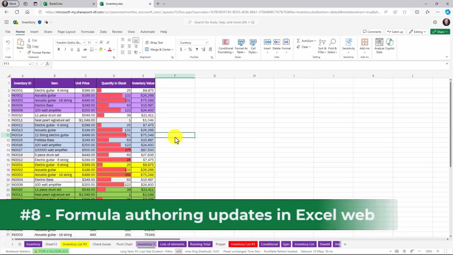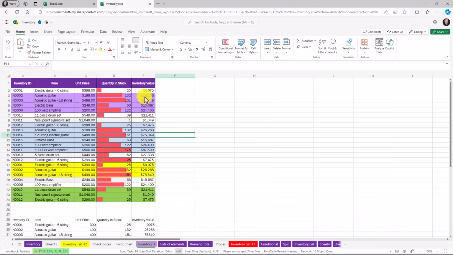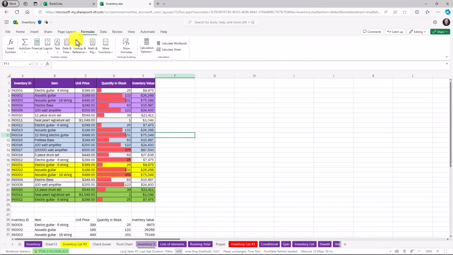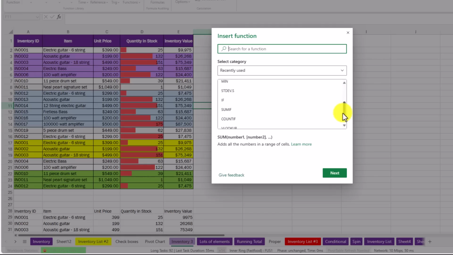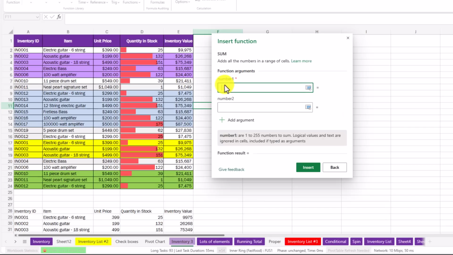The eighth new feature is improvements to formula authoring in Excel for the web. First one I'll show is on formulas. I go here and click Insert Function. This dialog has been improved. Here are a bunch of different functions, and I'm going to choose some. And now I can test out some numbers.